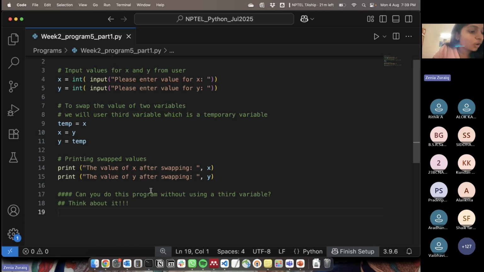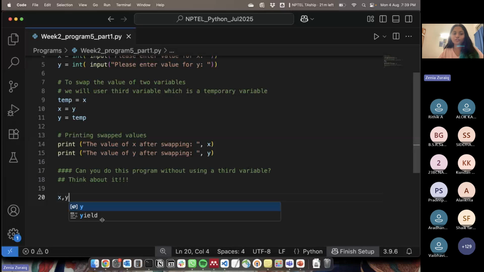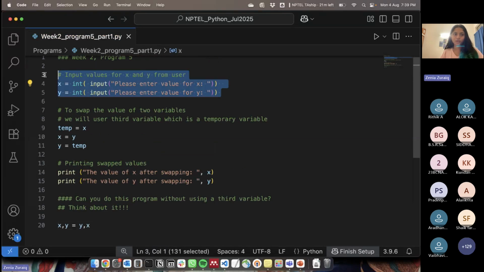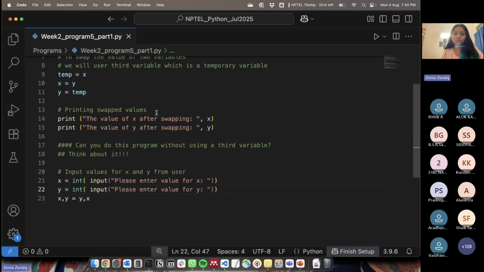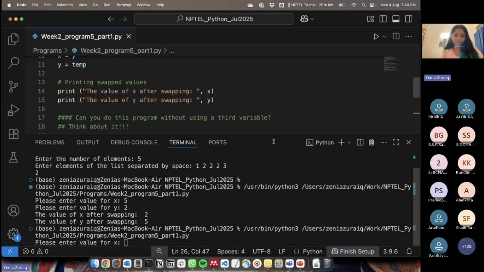But can you guys tell me how to do it without using a third variable? So you can also do this without using a third variable. I think some of you had done it, but yeah, one nice thing in Python is that you can also do it like this, which is not true in every language. And I can show you that also, which I didn't include. But yeah, this is one way in which you can do this. You cannot do this in C, for example. But you can do this in Python.